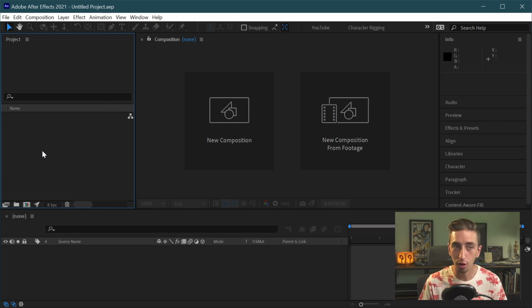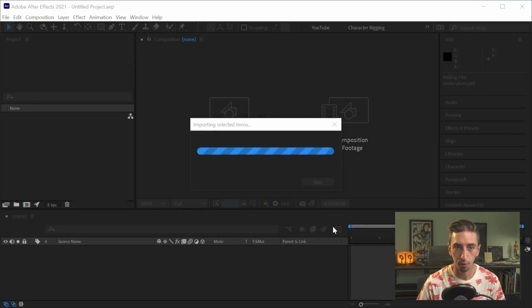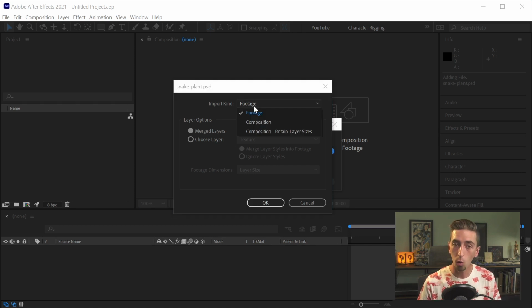So why don't we go ahead and start by importing the artwork that I just had in Photoshop. To do that, you can just double click right here in this section. So I'm going to double click, find that PSD right here, and click on Import. Now After Effects is immediately going to ask me, how do I want to import this PSD? I can import it as footage, which you can think of as just a flat layer, basically like a JPEG, no access to the layers that we just had in Photoshop, or I can change that to composition or composition retain layer sizes.